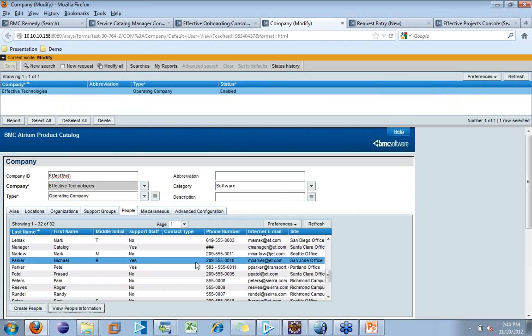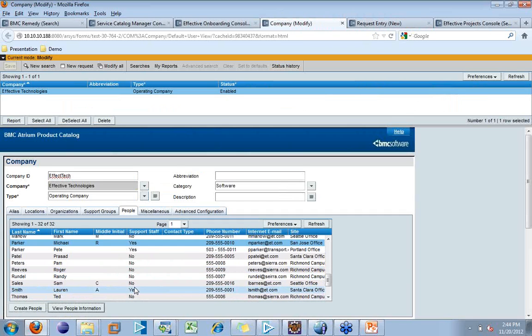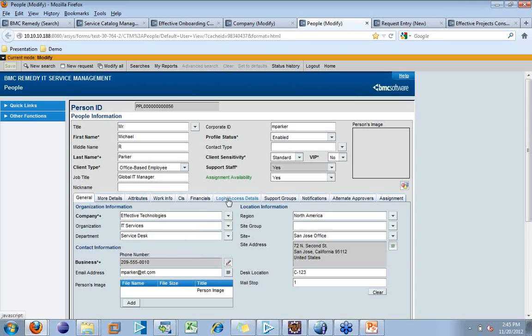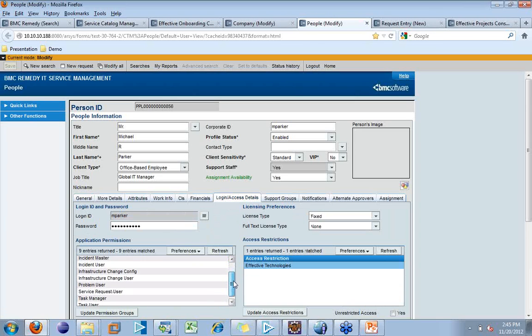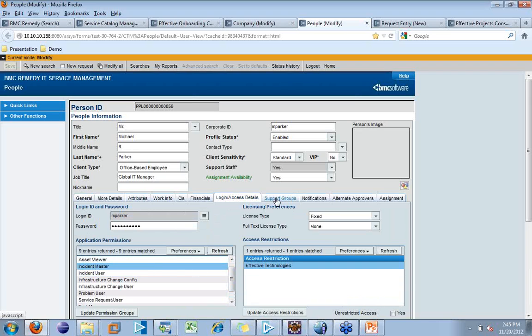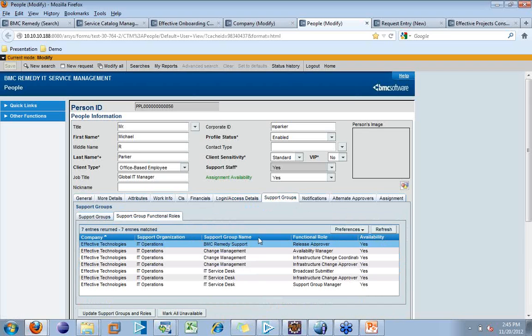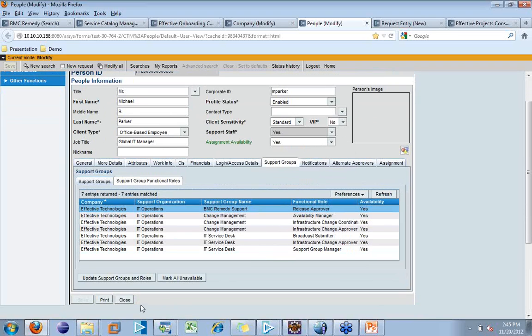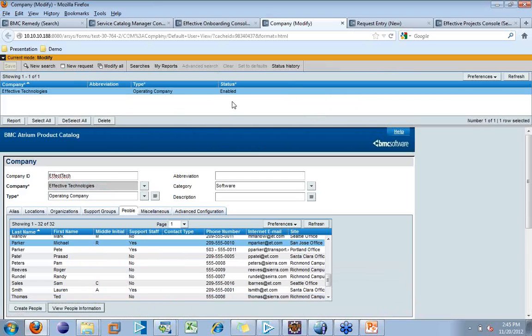I'm going to close his people entry just to keep it clean, and then view his people entry again. Now we should see that he has incident master permissions, and he has an extra functional role, release approver. So again, this shows the iterative nature of the product and the way that you can run and rerun your different people data loads in order to get your data the way you want it, pristine over time.